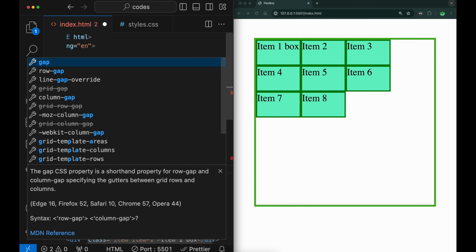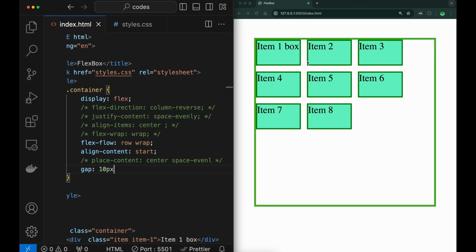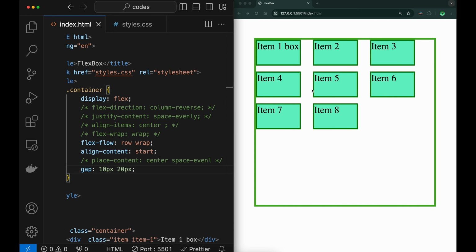Now there is one more property called gap. Let's say gap of 10 pixels. Using the gap property eliminates the need to manually add margins to create space between the items. If you provide one value, it sets both the row gap and the column gap to the same size. If you provide two values, let's say 10 pixels for row, 20 pixels for columns, you can see the column takes more space.